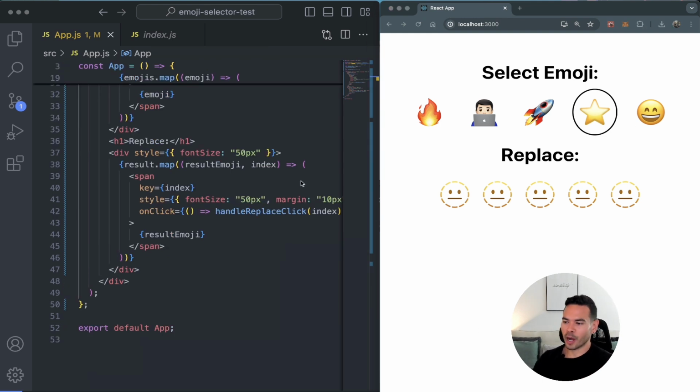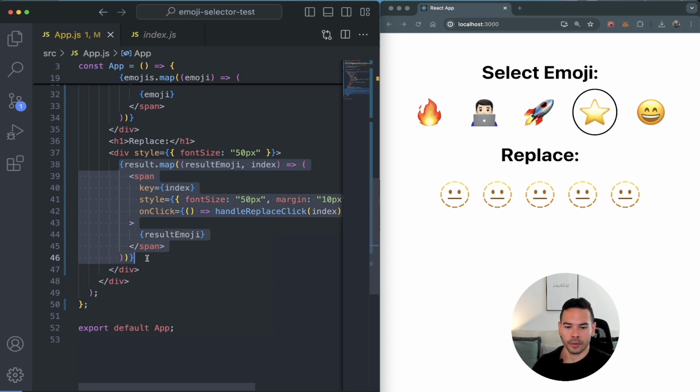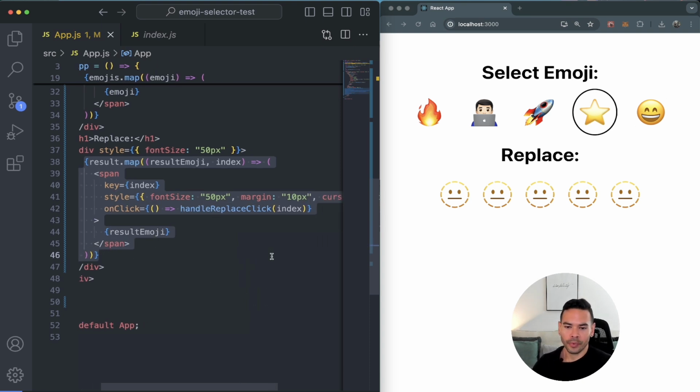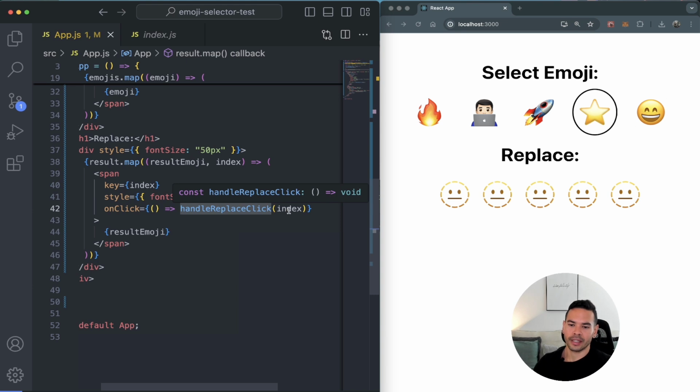All right, so to accomplish that, we'll be going to the code. As you can see in this block of code here, we are using the result array. We're mapping through the result array to then show anything that's in the replace section here. We're pre-populating that using useState, and we're adding all the empty emojis as a default value. And then we have the onClick function here. We're calling it handle replace click, and we're passing the index where the user is clicking to replace the emoji.